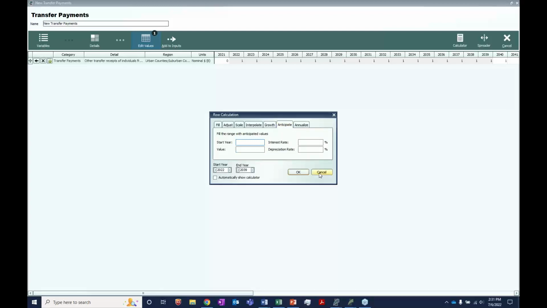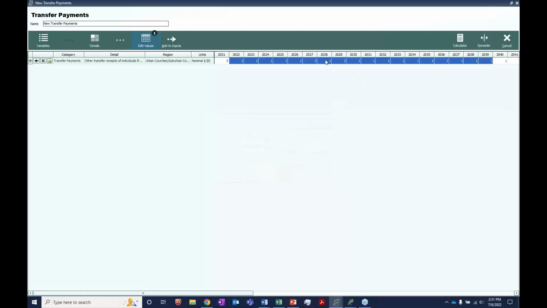So there's a lot of options for not having to work outside of the REMI model. Obviously, if that's the preference, using spreadsheets, what have you, that's always an option. But there are a lot of features that sometimes aren't as featured, so I wanted to showcase that. But for now, we'll just assume this $1 billion blanket transfer payment to the entire economy.